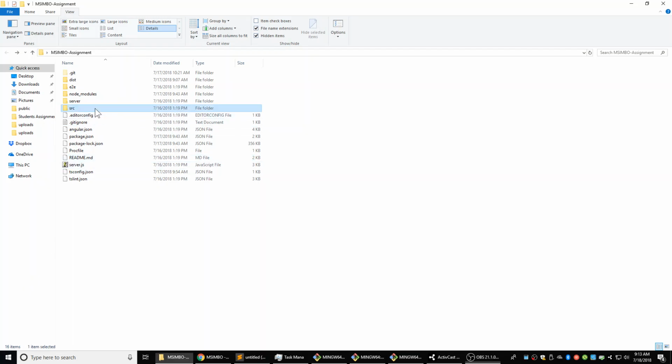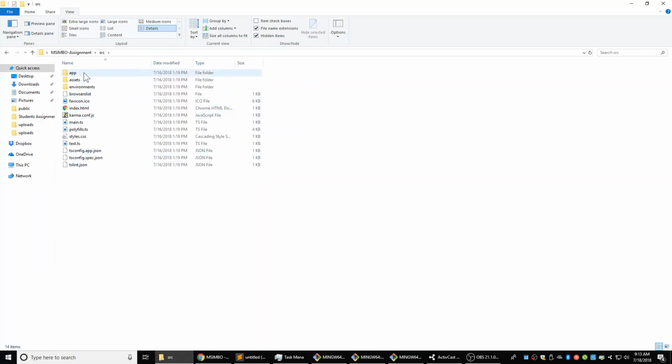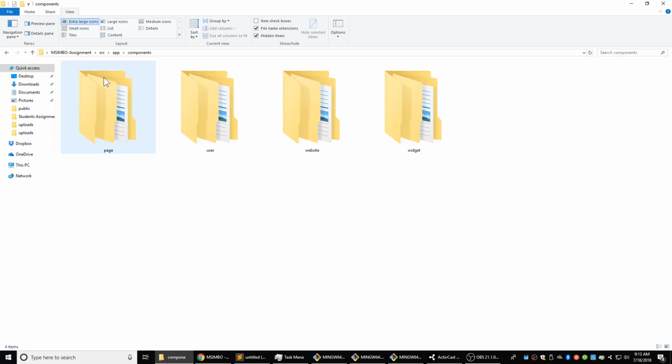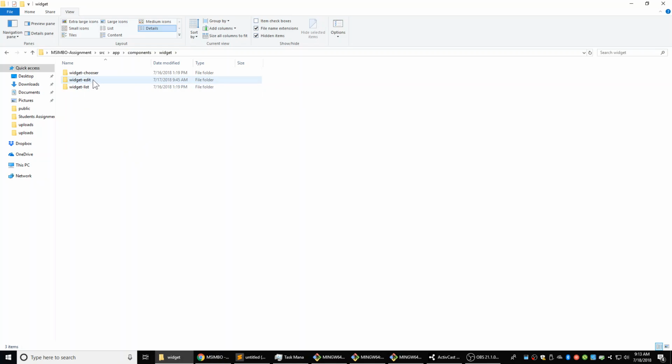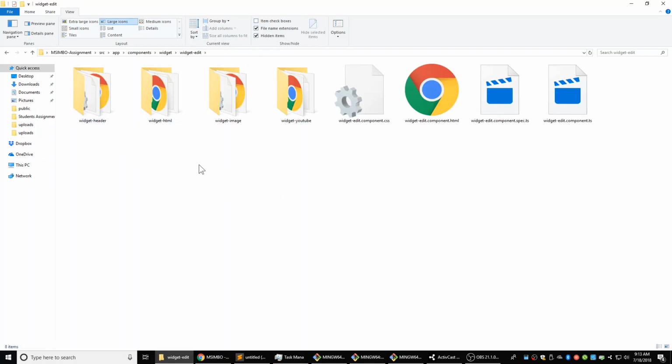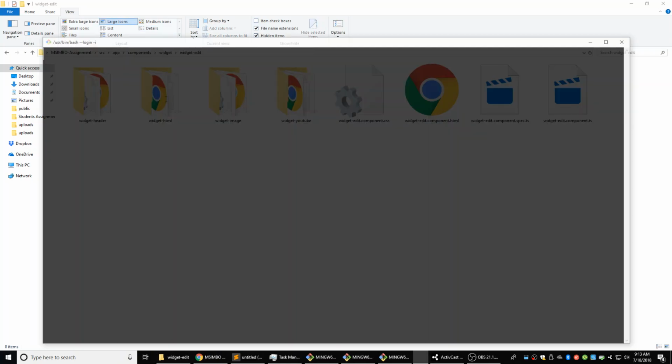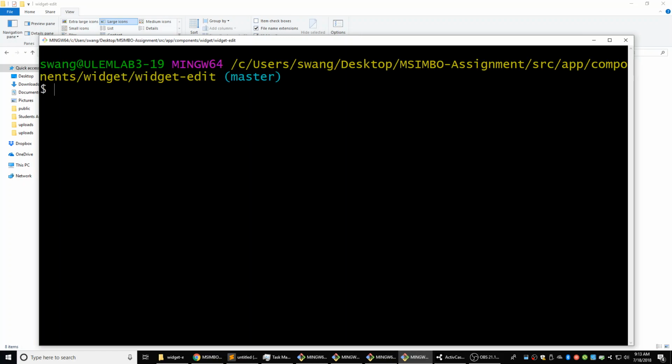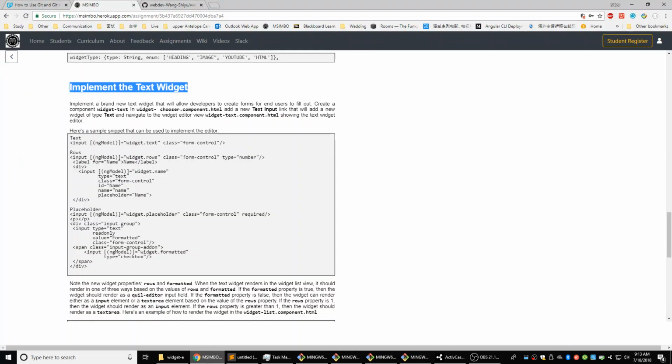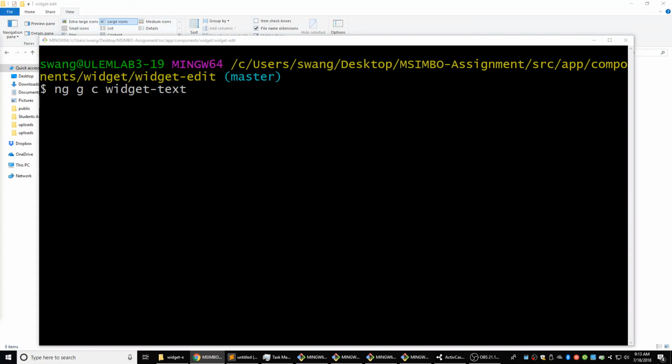So let's go to the source. In the client-side app components, and in the widget edit, we're going to generate a new one here. Let's get back here, and ng GC widget text. Let's put it on left.